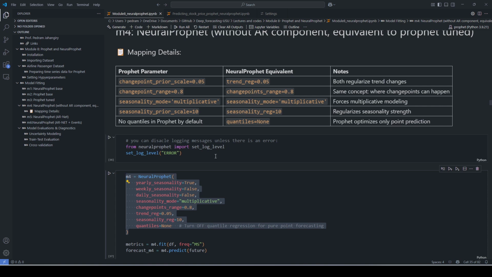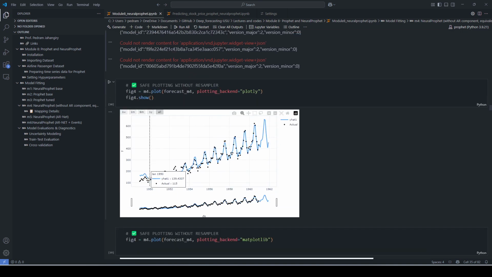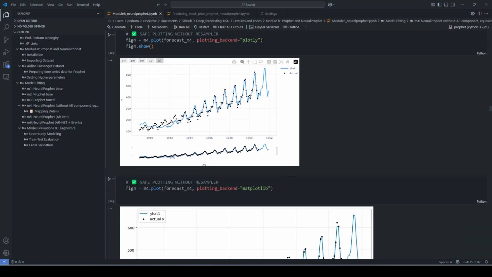Okay, hopefully this is pretty straightforward. So yearly seasonality is on, weekly and daily is off. Seasonality mode is multiplicative, and these are the exact same numbers that we use for the tuned Facebook Prophet model. Now this is the tuned NeuralProphet model. Okay. Now with that multiplicative seasonality, as you can see, is doing a good job. So NeuralProphet and Prophet are going to perform pretty much the same.